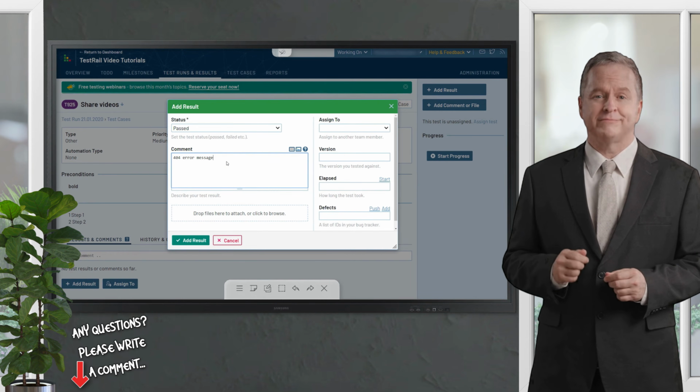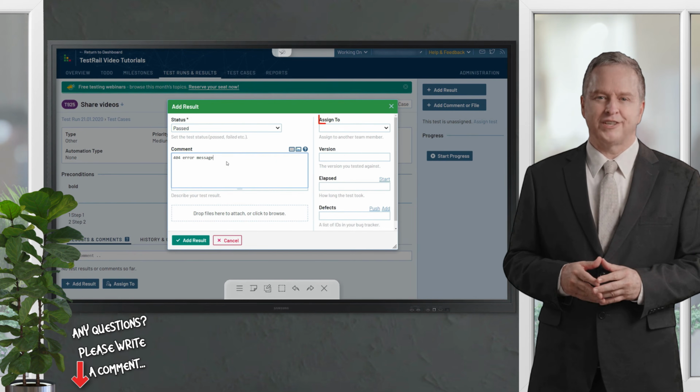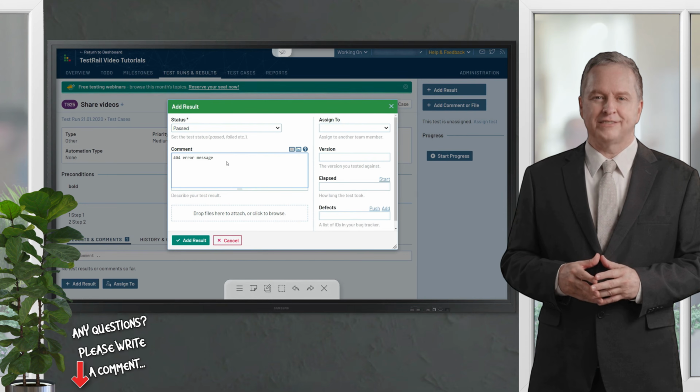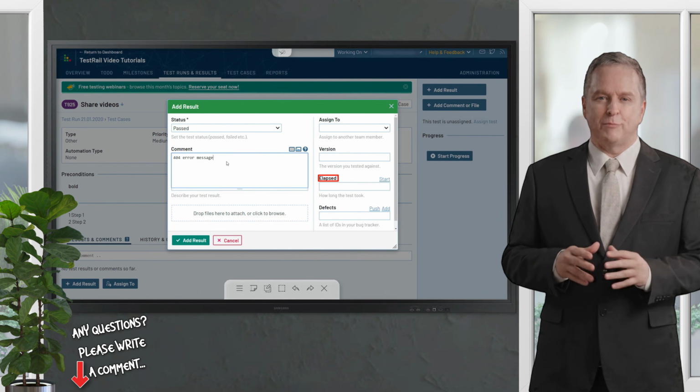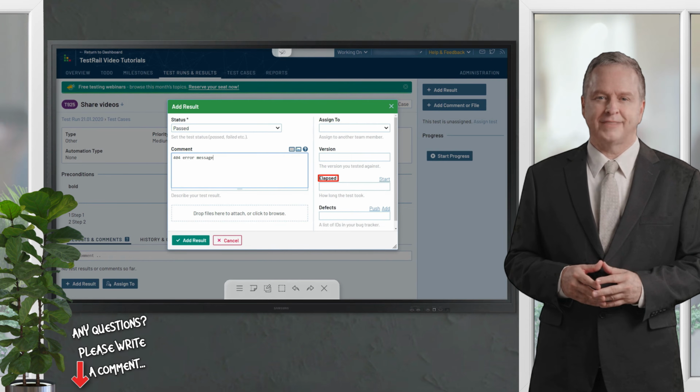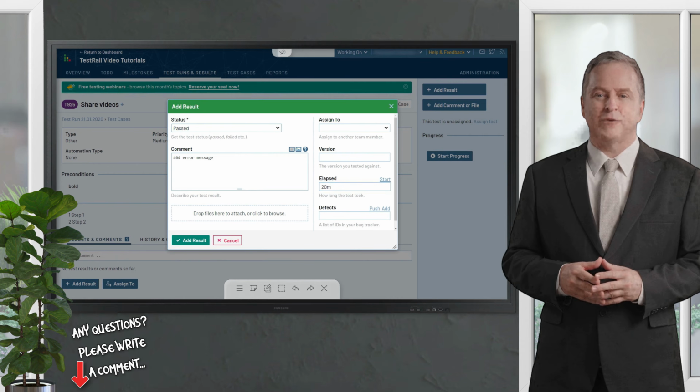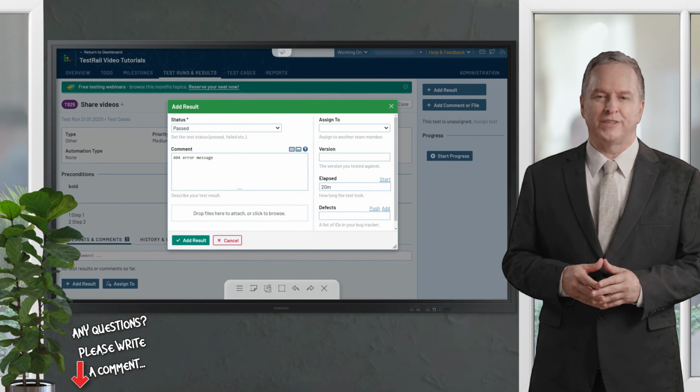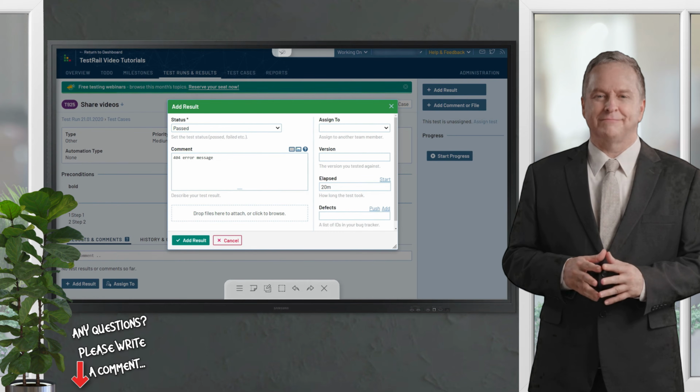One important note: if a test needs more attention, you can reassign this test to another tester or a team lead during execution who can look at the test. Another thing we can do is record and enter the elapsed time that we needed to execute this test. In other words, how long did we need to complete the test? TestRail can use this information to improve the time forecasts and estimates.